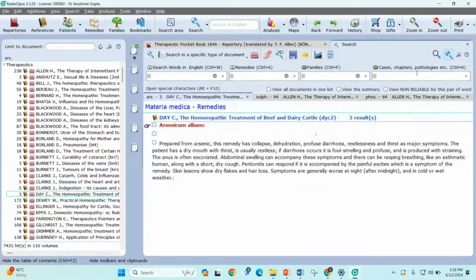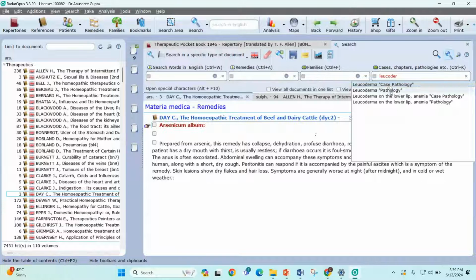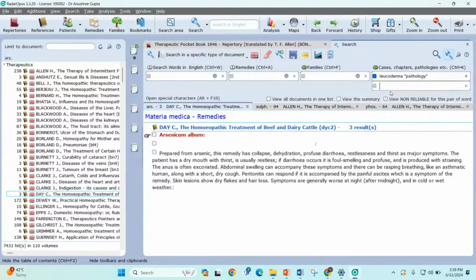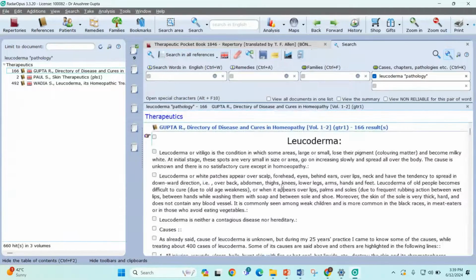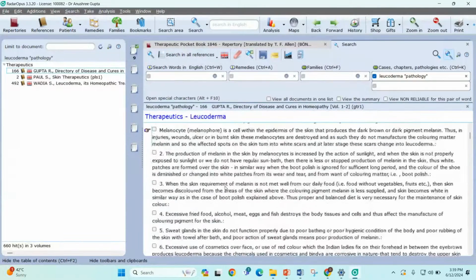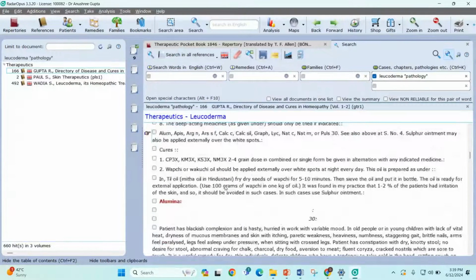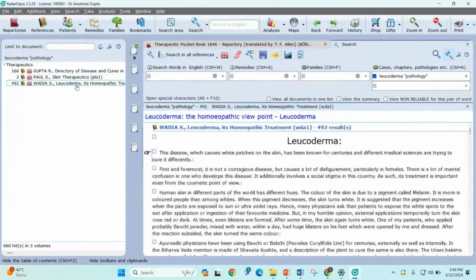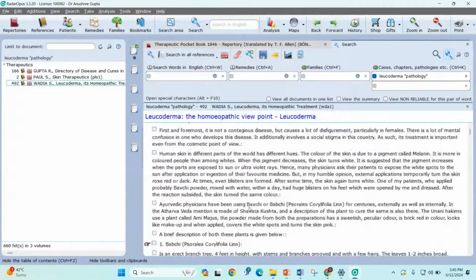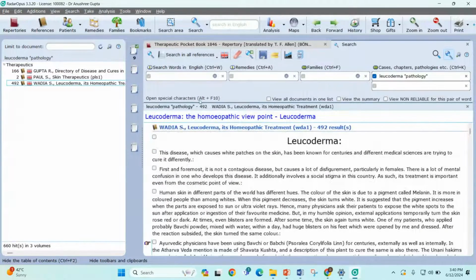Next, if you wish to read about any particular pathology, then you can mention that pathology under this cases, chapters, and pathology window. You just need to select the pathology. And now if I search it among all the references, I can read about the clinical condition, its causes, the various therapeutic measures. You can see the therapeutics, and you can also see the clinical cases related to that pathology. So this is how you can use the advanced search feature.